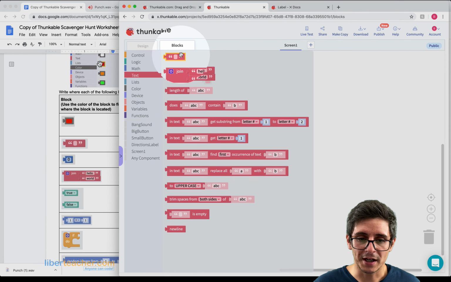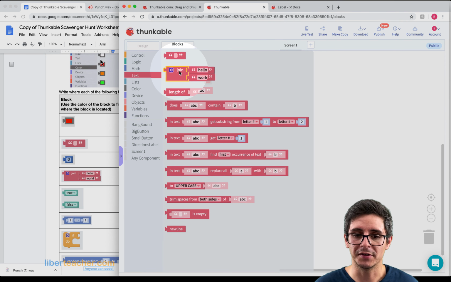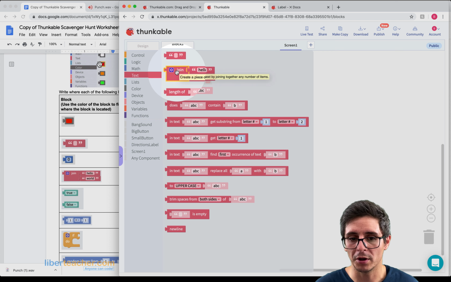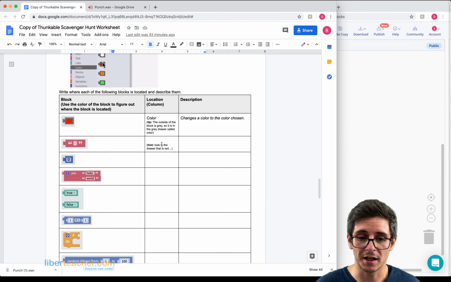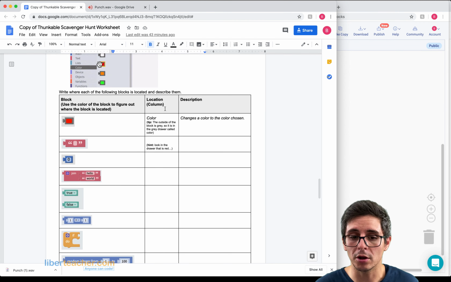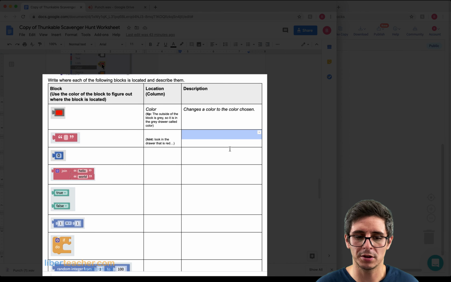As you can see, if I hover over here, I can see exactly what the block does. If I hover over to this one, I can also see what the block does. So it's pretty easy and pretty intuitive in a certain sense. So here's what you're gonna do. You're gonna say the location that it's in, and you're gonna give a little description of what it does.